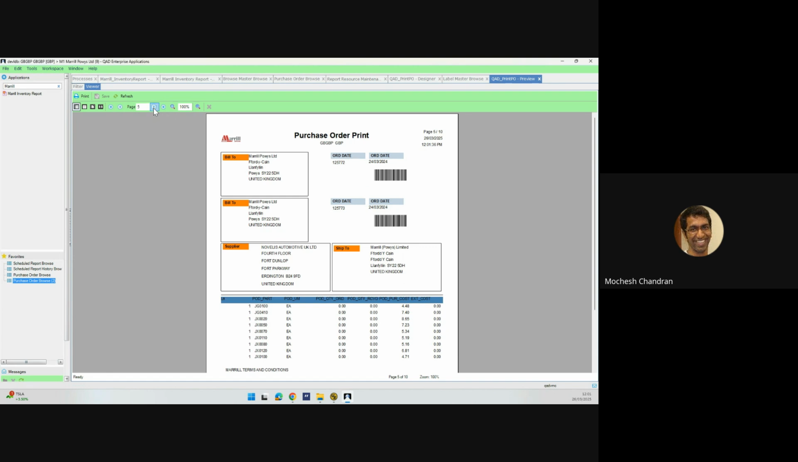So you can see here, it's already printing all the lines. Okay.